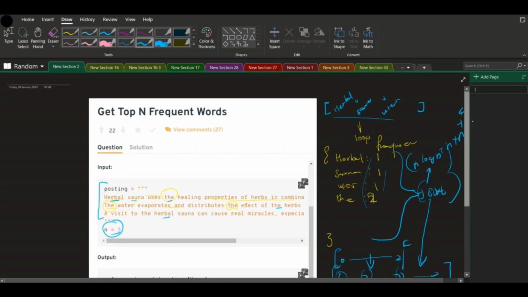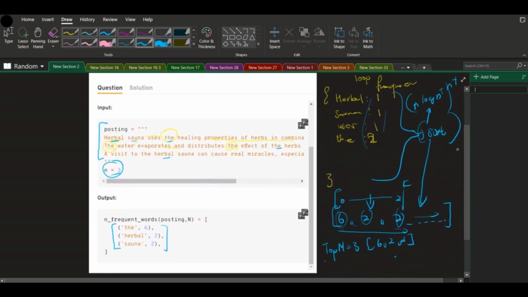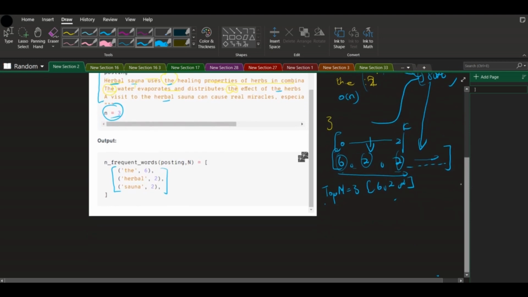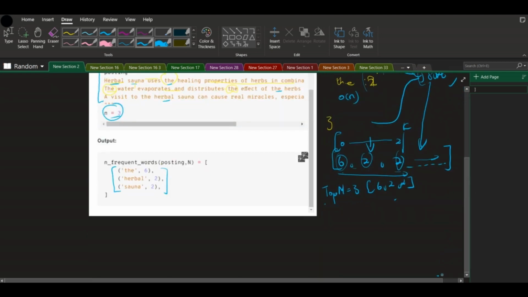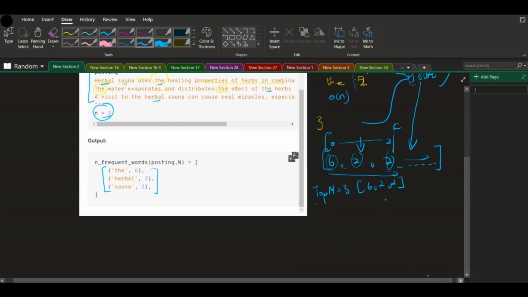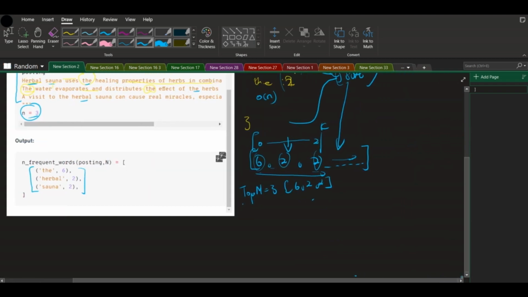Then what is the space complexity? We constructed this dictionary here, so it's going to be O(n) also. So yeah, that's that. But then the question becomes, how can we improve this algorithm? How can we make it faster?